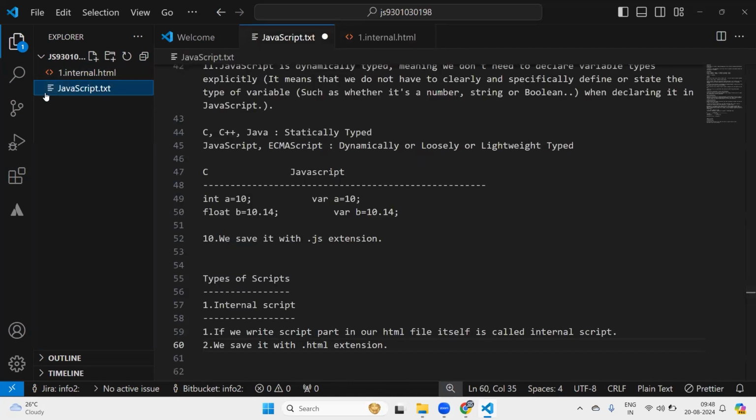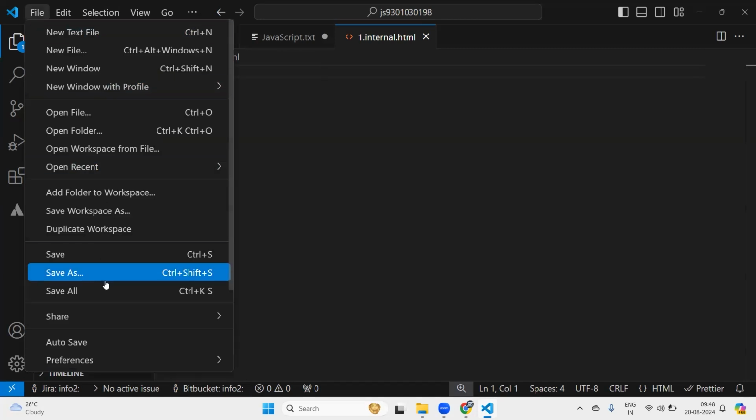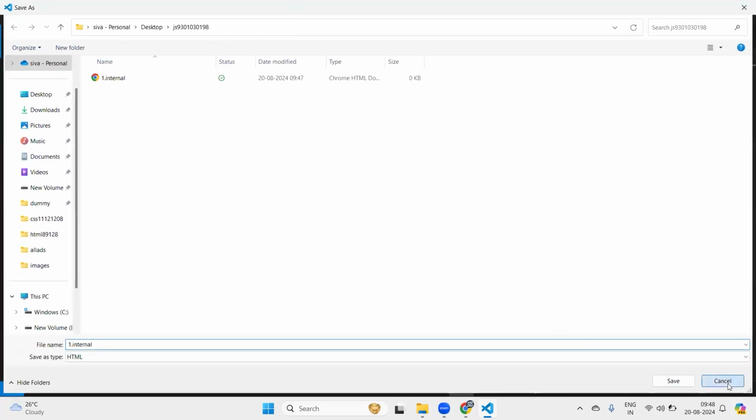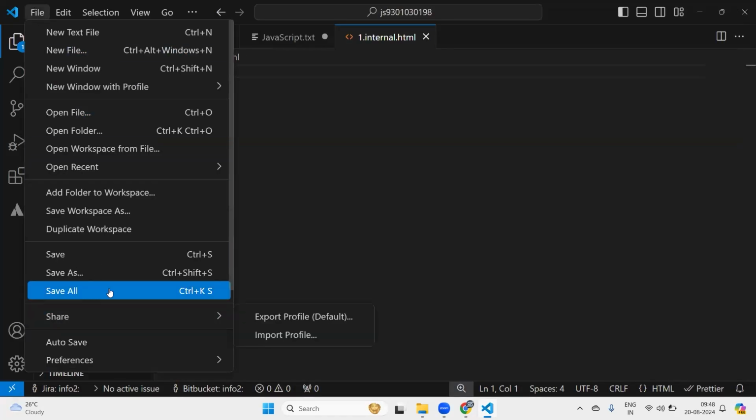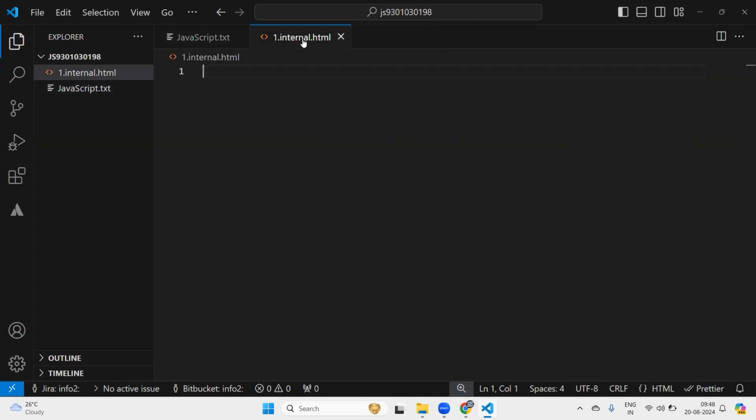You can see the difference also. This is the text file, that's the reason the icon is like this. So this is our HTML file. You can see some tag, left angle brace and right angle brace. Is it clear? Okay, fine. So let's write some code here. I created an HTML file. Save all. In general, you will be getting a welcome screen like this after installing. So this is our HTML file, so writing some code.